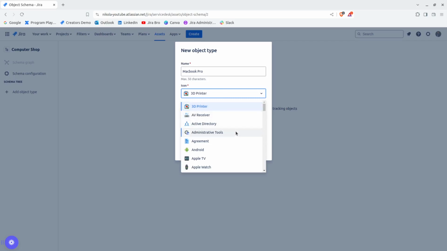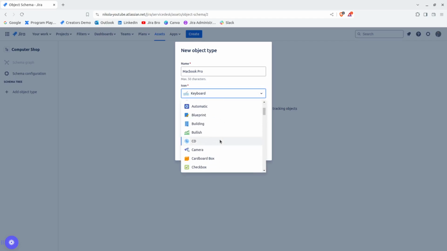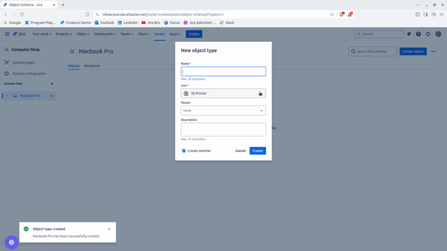No, I'm just going to say this is going to be, let me see if I can find the laptop in here. It was there, it's one below. There we go. Then I'm going to check the create another option, because automatically it gets created right here. So within this schema, that is for the MacBook Pro.